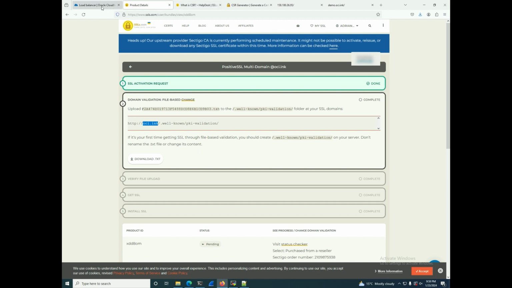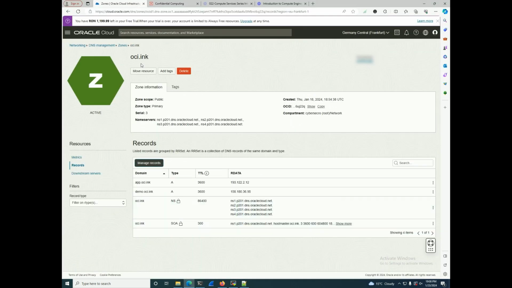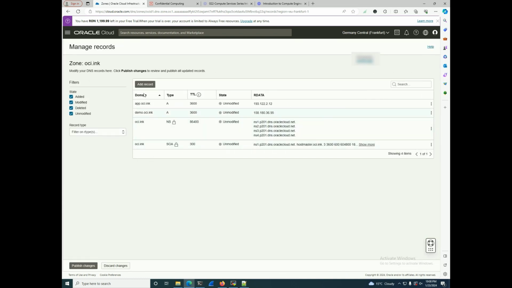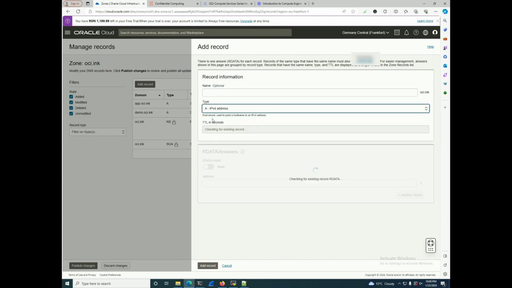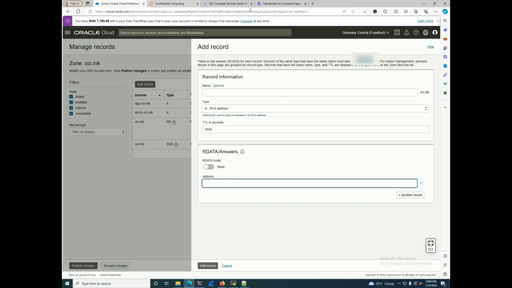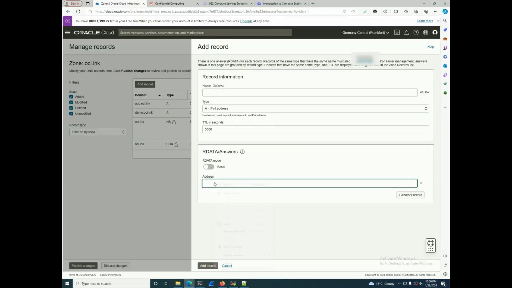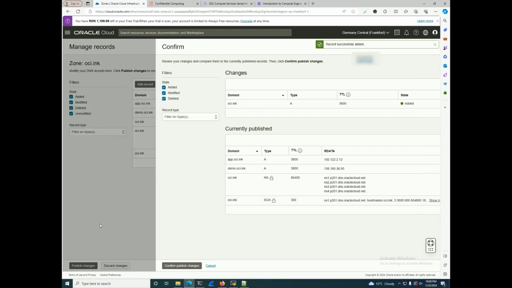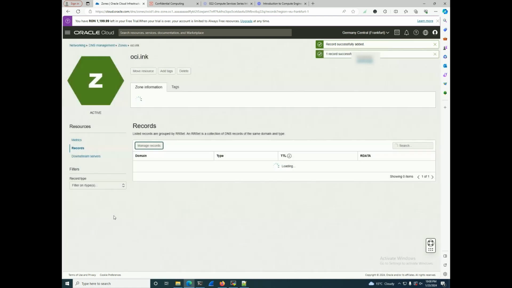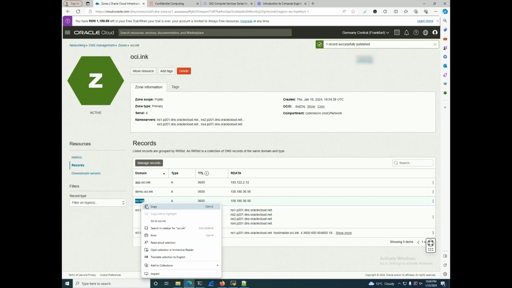So what I need to do now is go back to the DNS page and add another record in here. I will leave it as it is. I will put an A record for this one, and put again that IP of the load balancer in here. Add record, publish. So we're going to have also OCI Inc. that will point to that page.